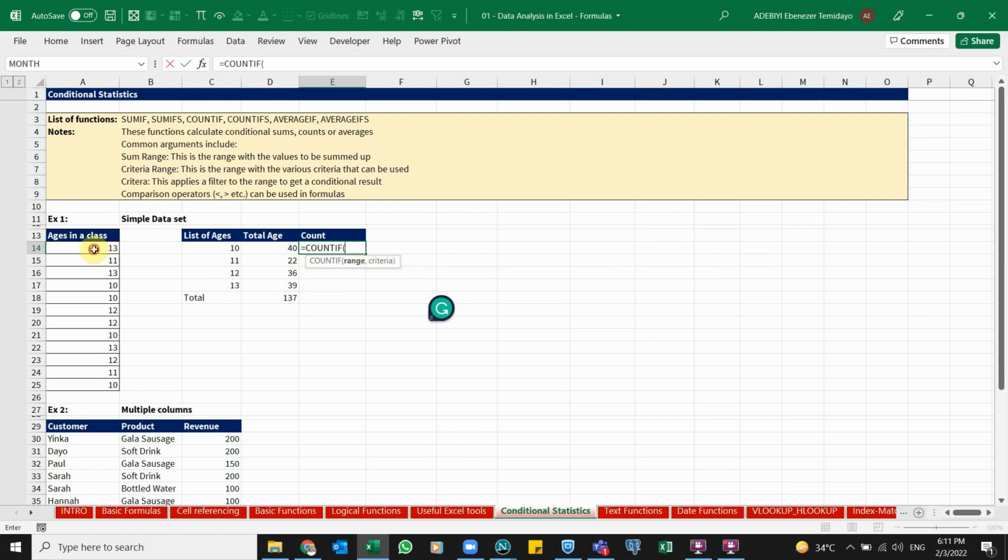So the range is this. F4 to lock it because we're copying down, comma, the criteria is this, and that's all. I'm saying in this range, count how many of them are 10. Once I close this, Control Enter, I can see that the count is 4. If I click and drag, I can see that the count here is 2. Because I locked this cell, as I'm copying down, it's not moving. I've discussed that already. So I can come here and Alt equals, and I can see I have 12 numbers here. If I select the range here and I come down here, I can see I have a count of 12 as well. So this is fine.